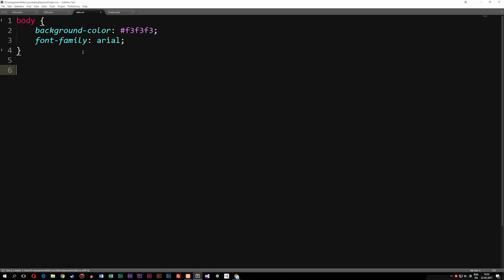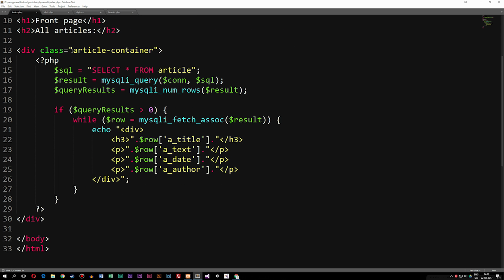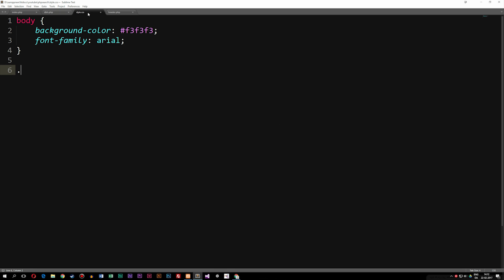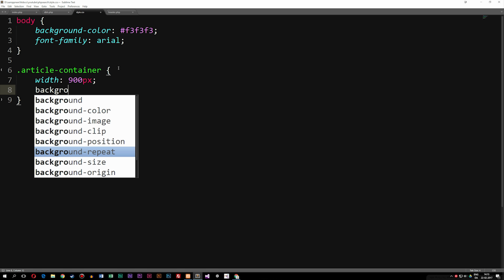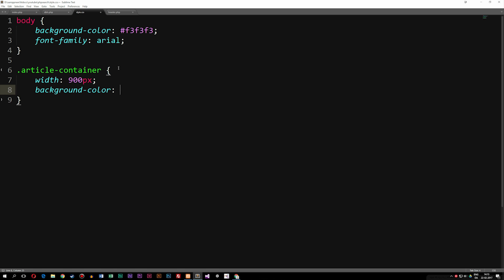And then we're going to style one of the classes we created inside our index page, which is the one called article container, which is going to be the one that contains all the articles we spit out from the database. So going back inside our style sheet, we're going to say article-container, curly brackets. And inside the curly brackets, we're going to set a width to 900 pixels. We're going to set a background color to white, which is going to be #FFF.